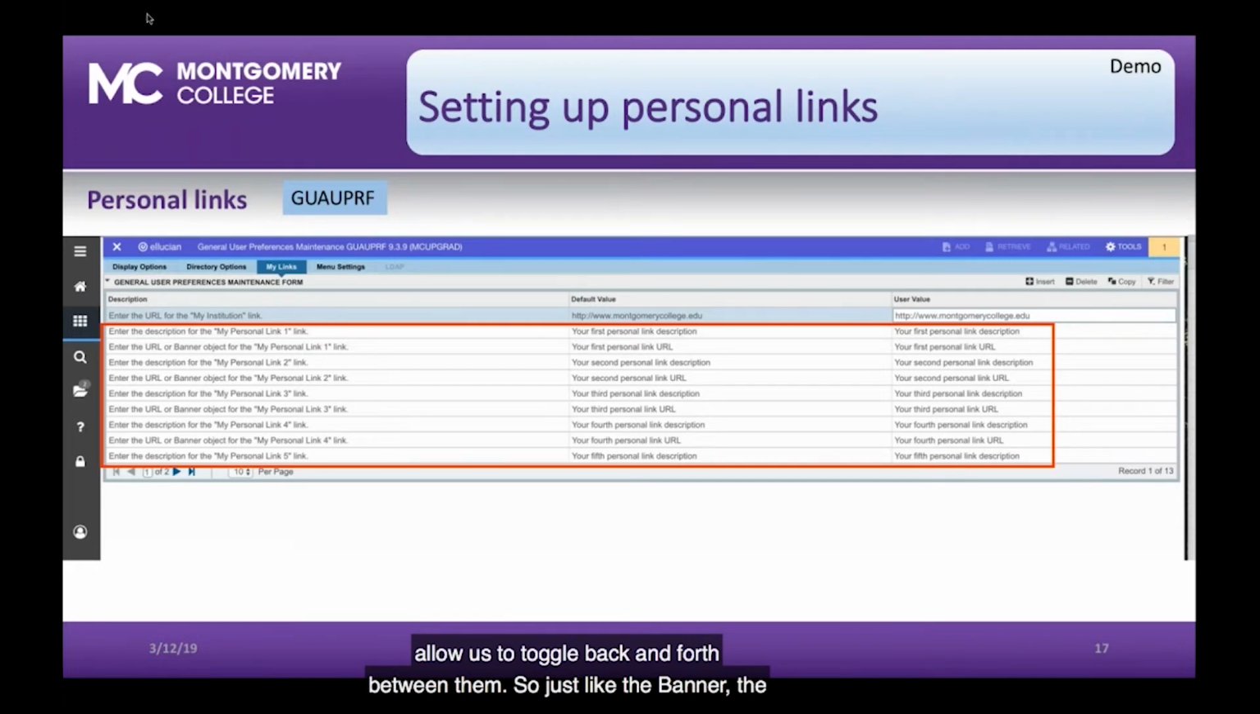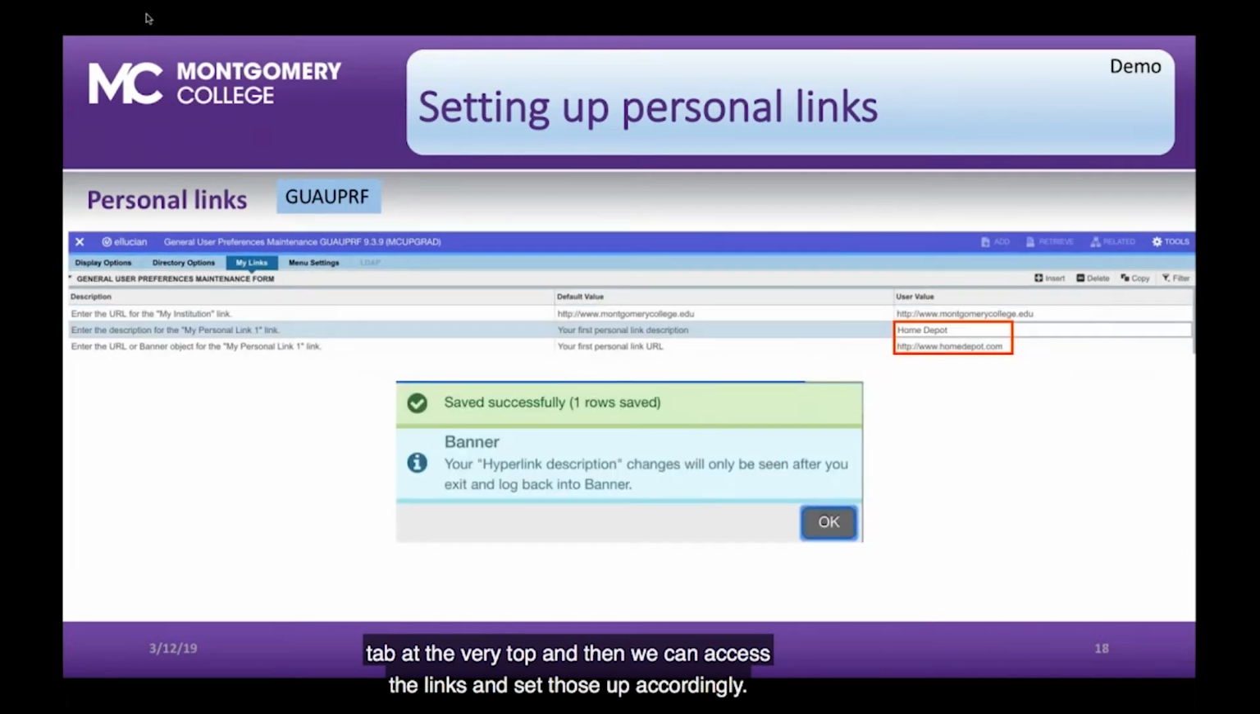So just like the My Banner menu, we can customize our own personal links. We do that in the Banner page GUAUPRF. And when we get into that page, we will simply click on the My Links tab at the very top, and then we can access the links and set those up accordingly.